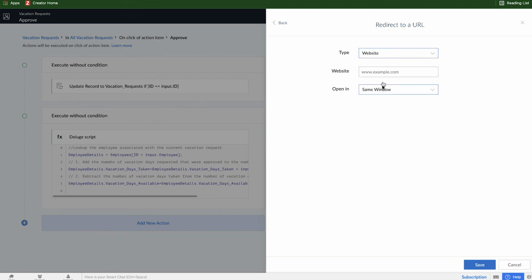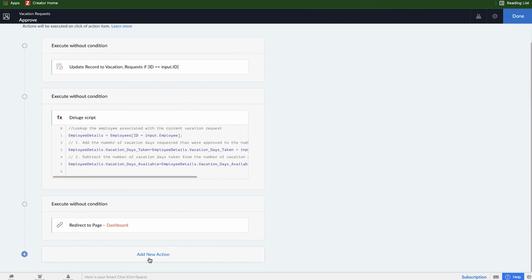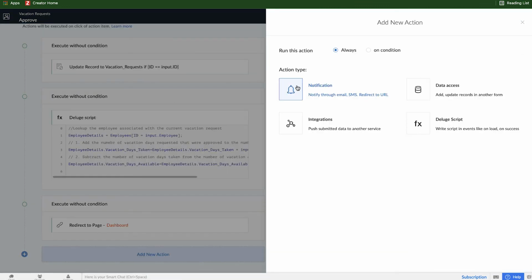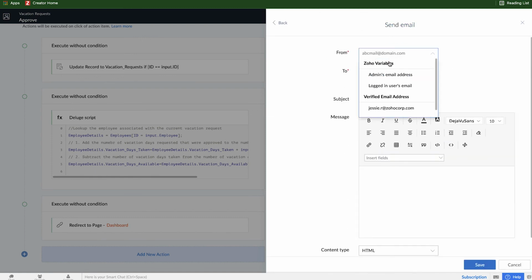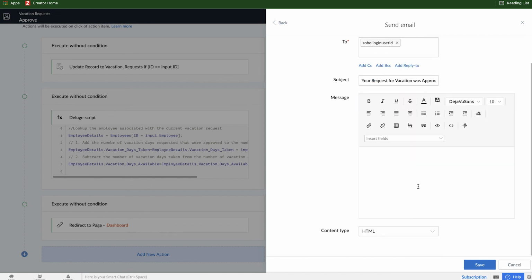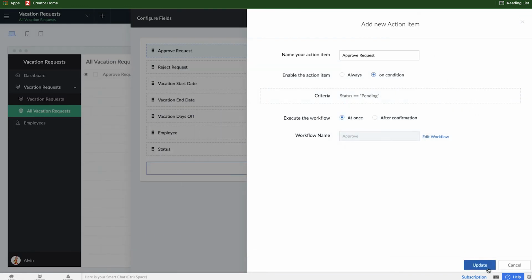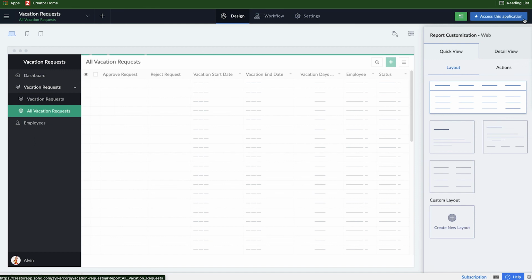And so actually let's do a redirect, and let's say we want to take them to a page. That page is going to be our dashboard, and that's where we'll go after a record is approved, and we'll also send an email. And so a notification, send mail, it's going to go from the admin probably over to whoever was logged in and is filling out the request form. I can give it a subject and say, your request for vacation was approved. And I can enter some text here if I want to and click save. And that's pretty much it. Click done, update, close, edit.